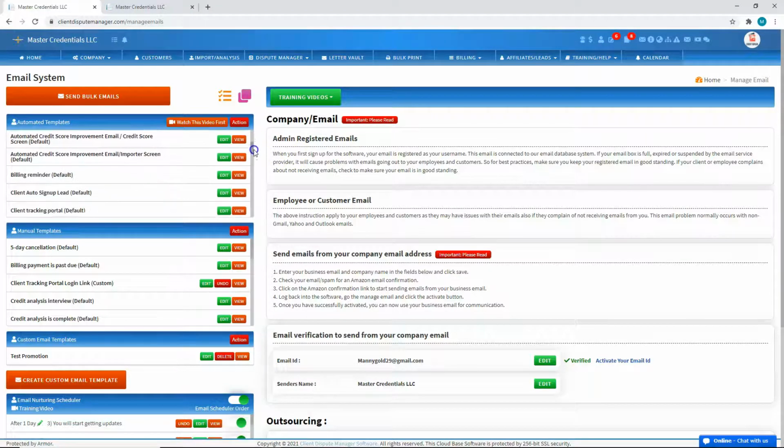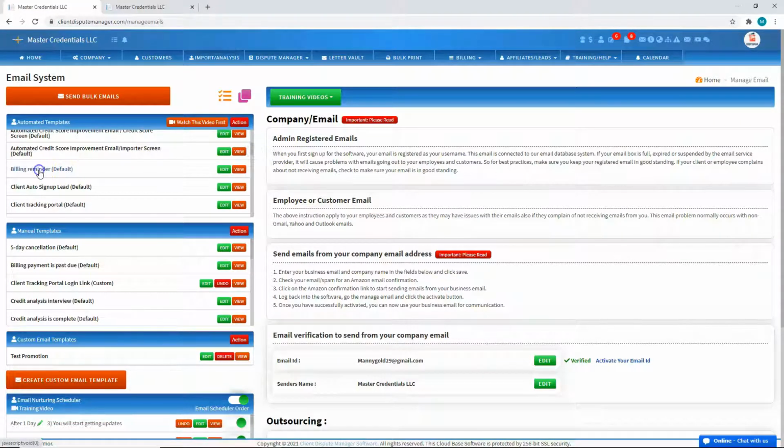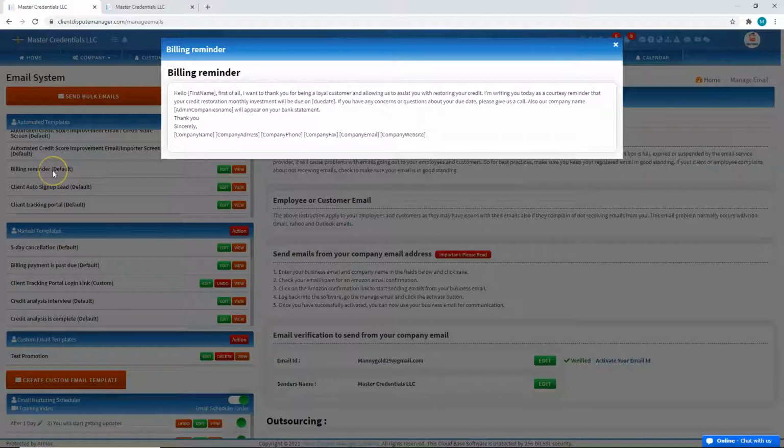Then we have the billing reminder email. The billing reminder email allows your customer to be reminded of their due bill. So how do we make sure that this email goes out? Now let me show you that right now.